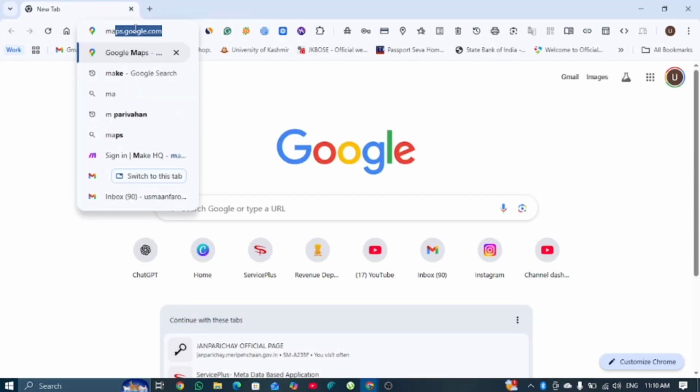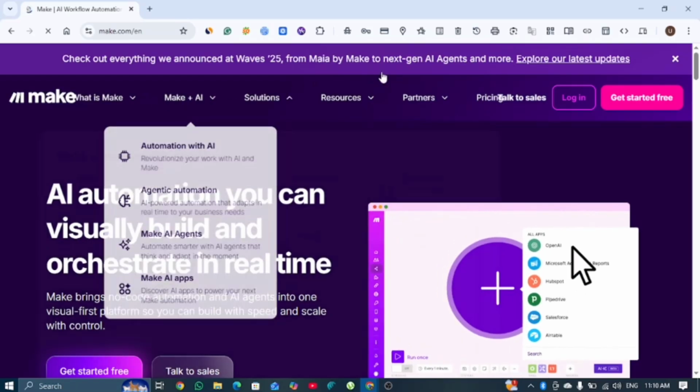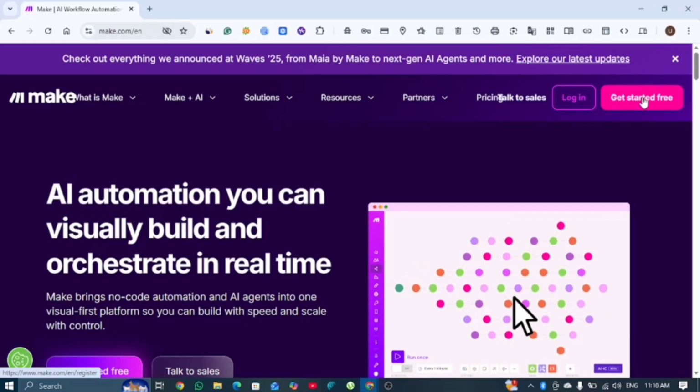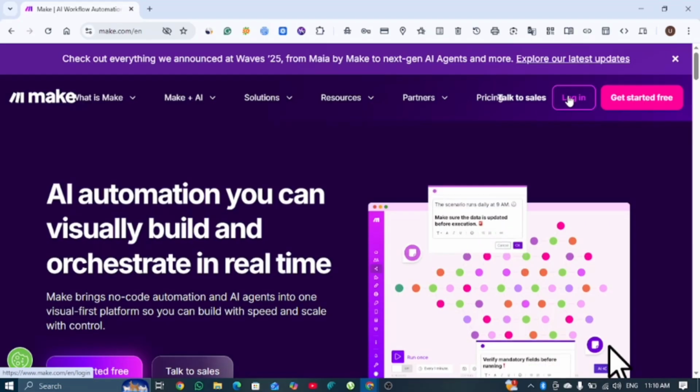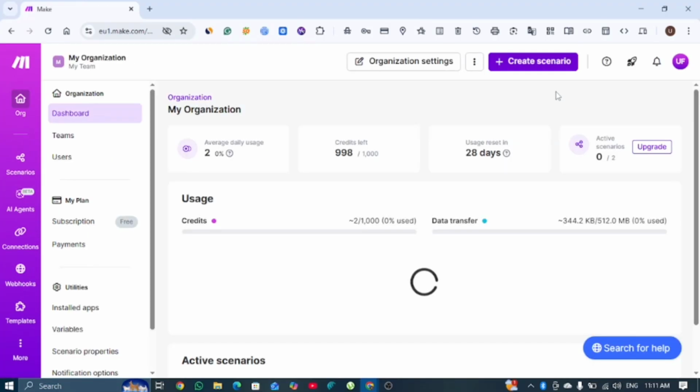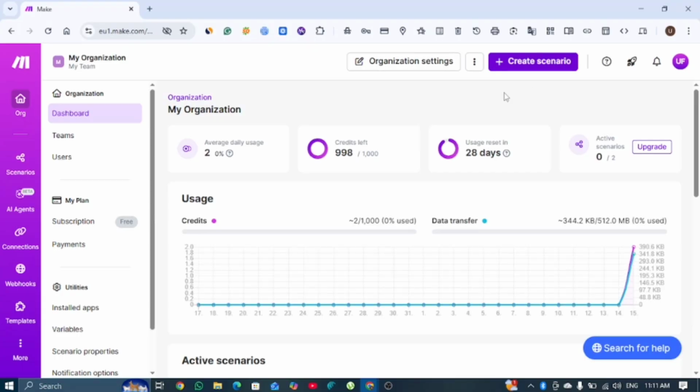So first, we're gonna go to make.com. Then we will click here login. If you are new, then you will click get started here. In my case, I have already signed up, so I'm gonna click login. Now I am in the dashboard of make.com.